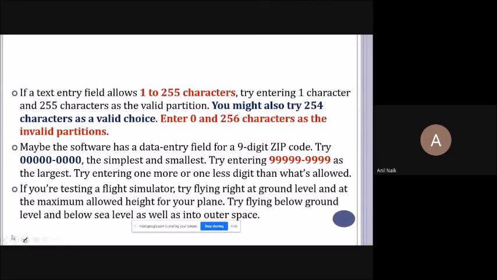These are some examples that I have taken from the textbooks. If the field allows 1 to 255 characters, try entering 1 and 255 characters as valid partitions. You might also try the boundary value 254 as a valid choice, because it is immediately next to 255. So 0 and 256 are the invalid partitions. Here is the minimum boundary value, and here 256.